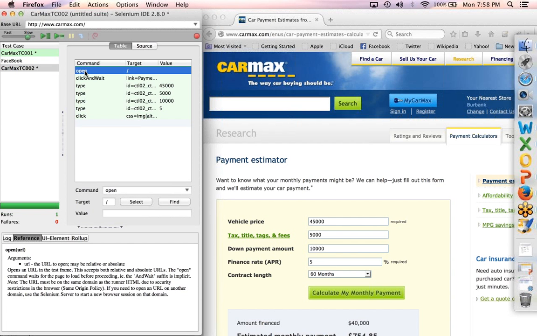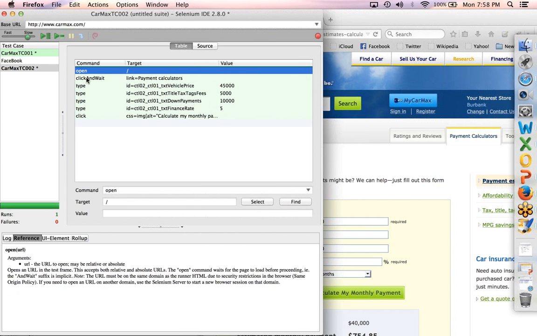What do I want to do? I want to open, and the target is just a slash. Why? Because we're talking about opening the base URL. It will take that directly. Next one, what do you want to do? It wants to click and wait. Where does it want to click? On a link named payment calculators. Any value? It doesn't need anything else.